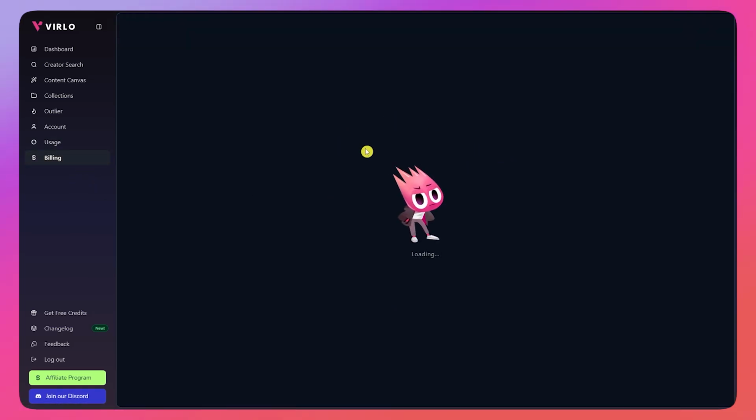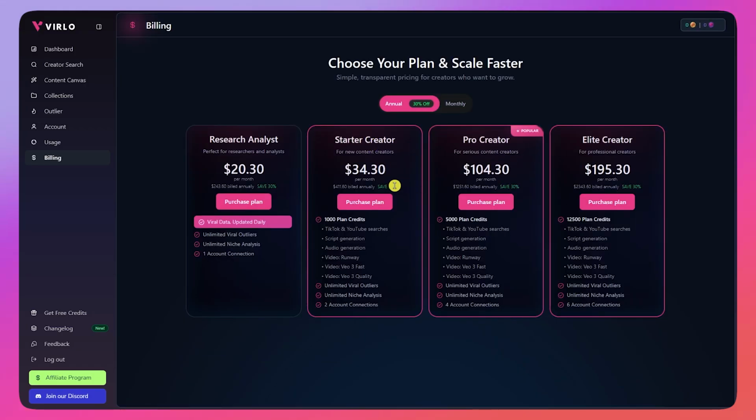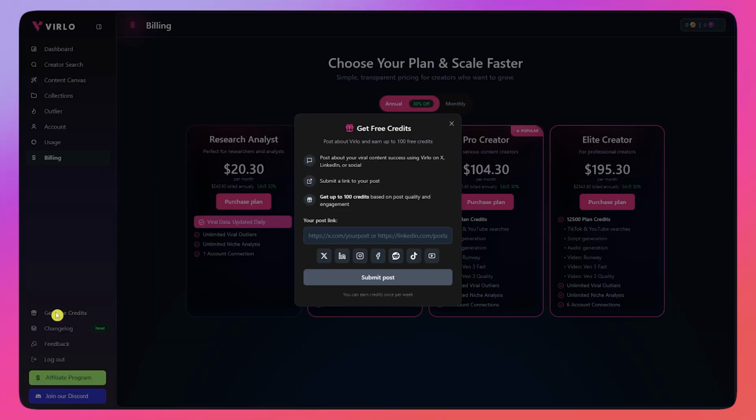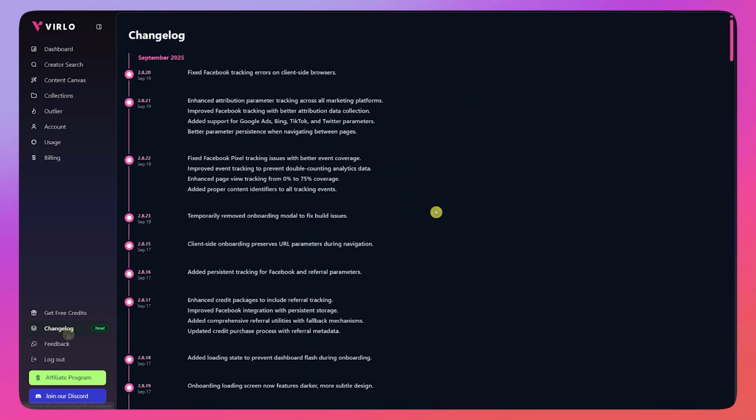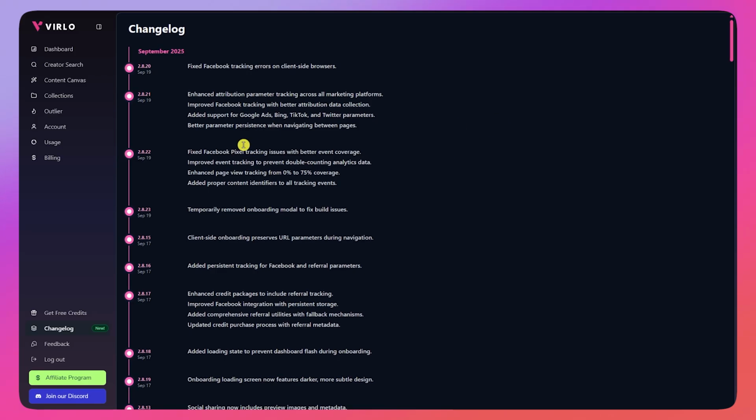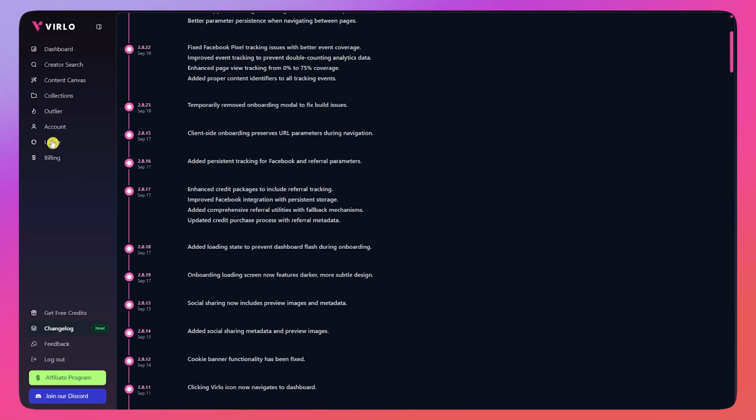And then the billing is where you'd be able to see your plan details. And then you can also go here, get free credits if you'd want to, basically an affiliate thing right here. So you can get up to 100 credits based on post quality and engagement when you are posting your viral content success on Virlo, on X, LinkedIn, or social. And yeah, you could also go here for the change log. This is where you'd be able to see all the patches or what's new, what's changed here in Virlo, so you could stay updated to the changes on the tools right here.